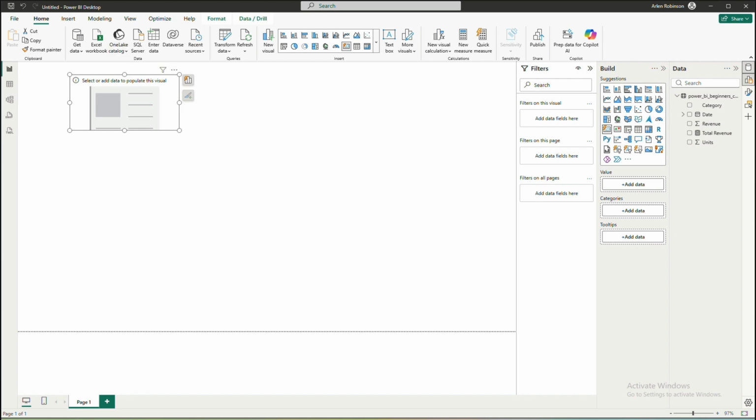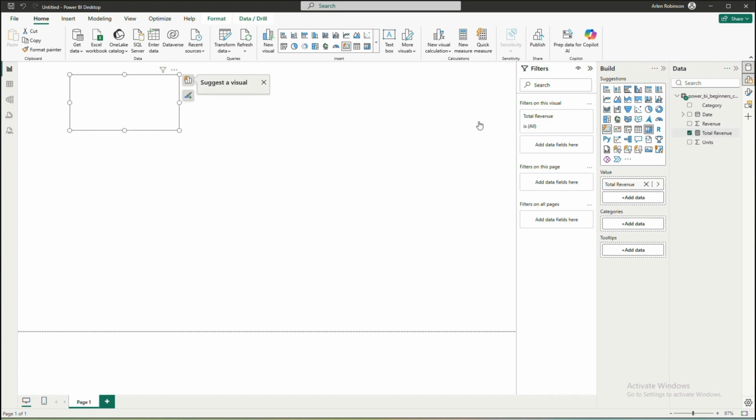Now that we've gotten the card visual, to select what's going to be shown here, you just select it over here to the right. You can do that or drag it over. It's just easier to click it. So I'm going to show the total revenue. We see the total revenue is 320K. That's populated from the measure that we just created.